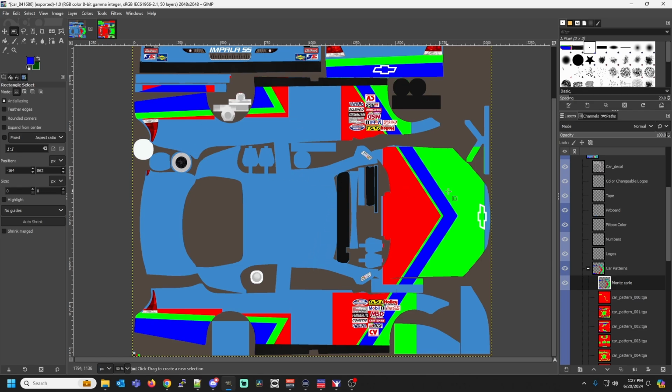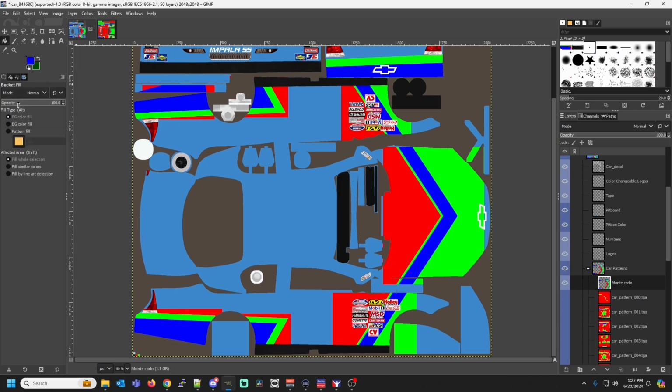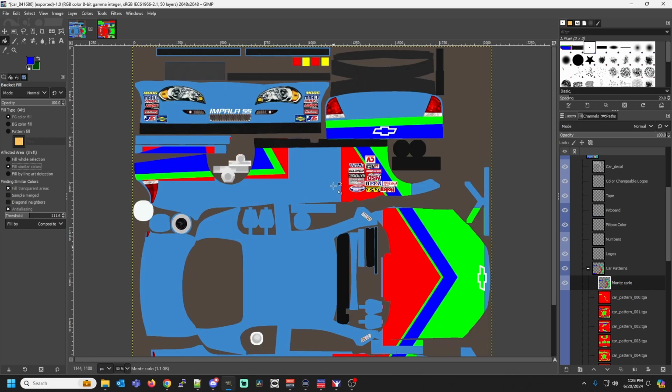So to make things kind of easy, first off, we're going to change the way that our bucket fill operates. We're going to select fill similar colors, and this will allow you to fill the sections that you want to fill. We're going to do a couple other things with it too.